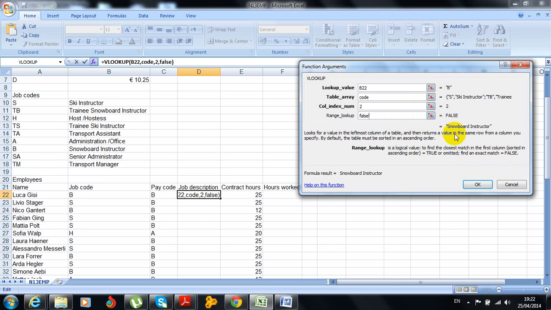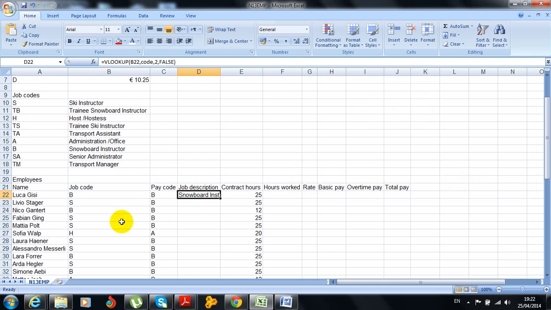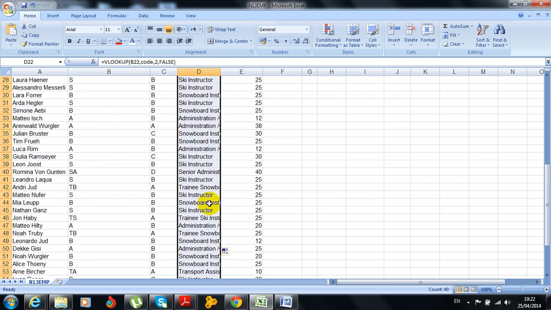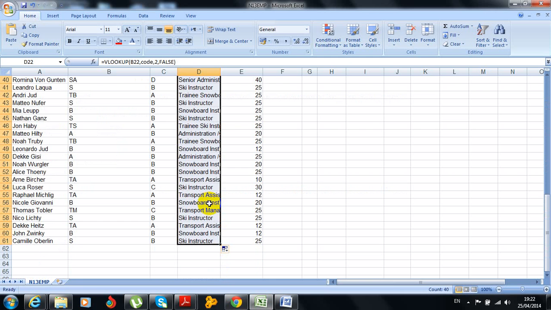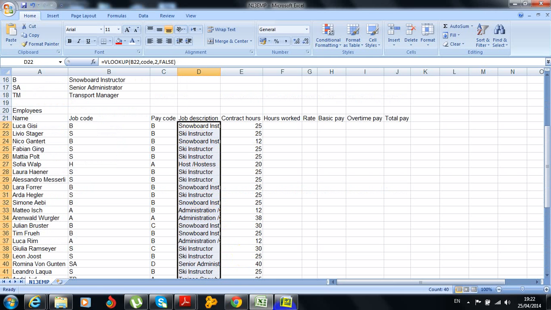As soon as we type false, now he said snowboard instructor. Press OK, and this is B. If you see B here, it's snowboard instructor. So after this, to replicate, we just come here and double click. All of the employees will have the job description.